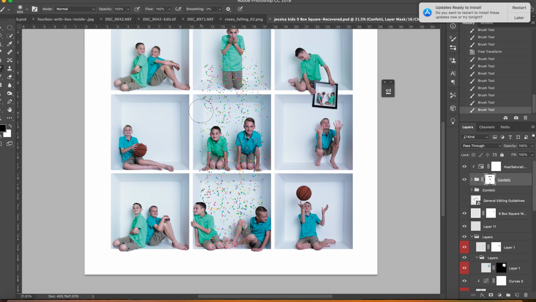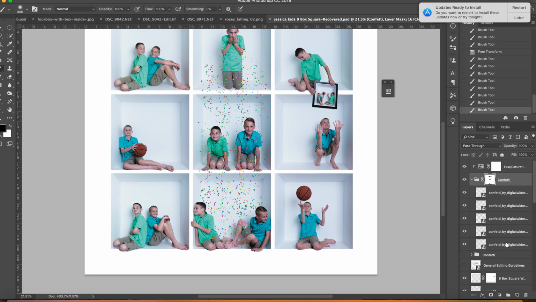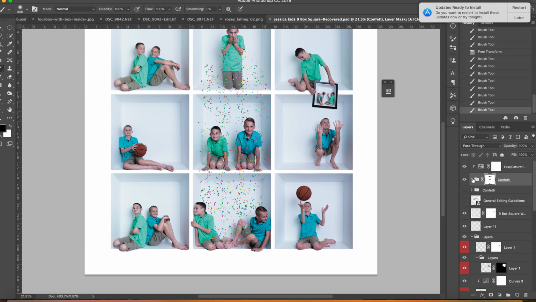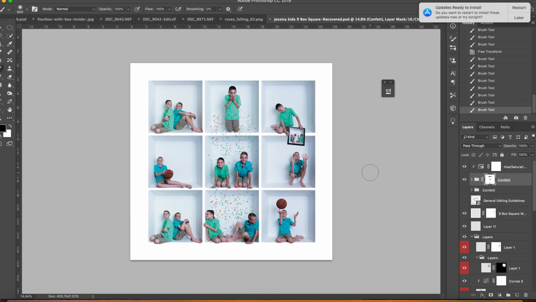Looking at this now, maybe I would actually add a little bit more right there to fill it in. Maybe I would have some more on the sides over here to drop it down. So I would just go back into my confetti layers and do exactly what I did before. I would duplicate the confetti and then move it around. And that's really it. That's pretty much confetti.